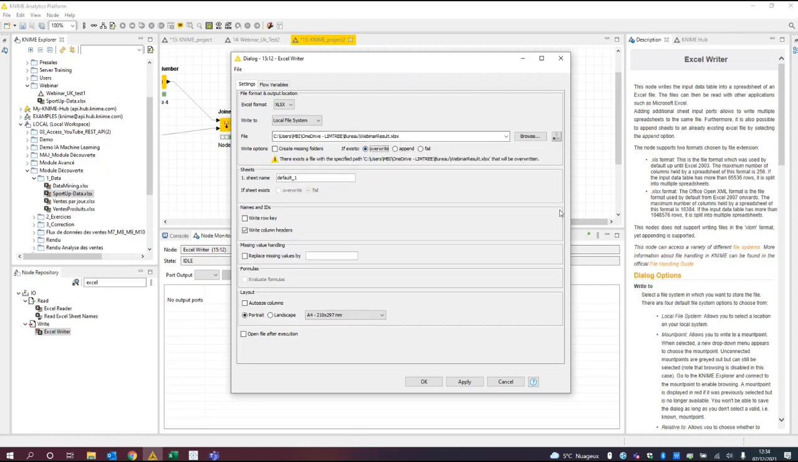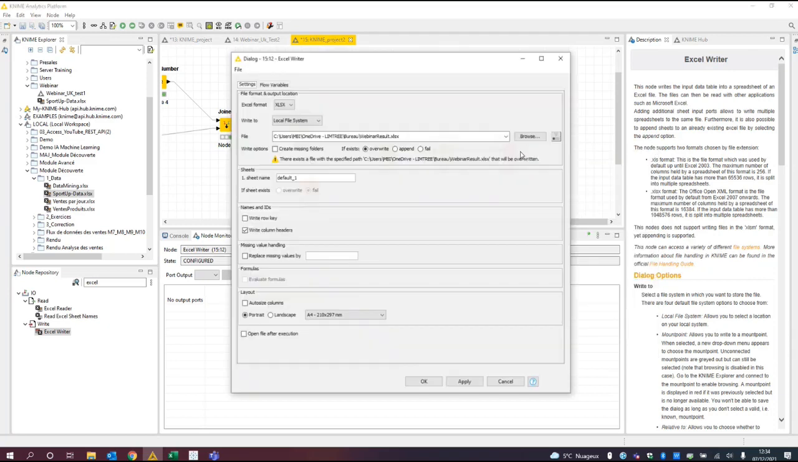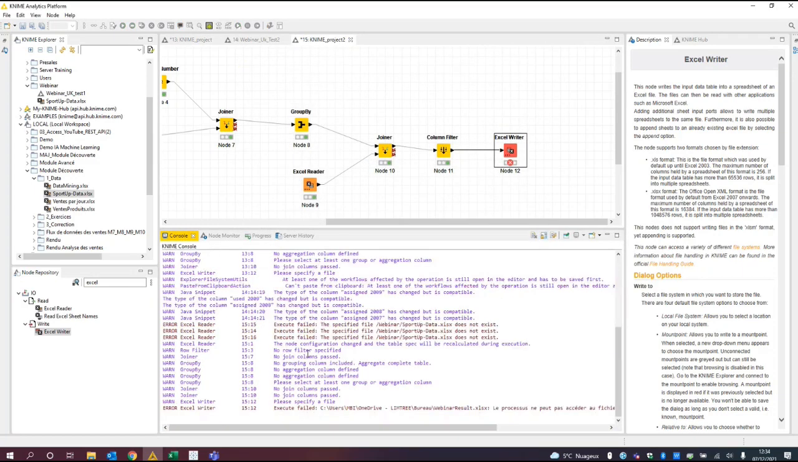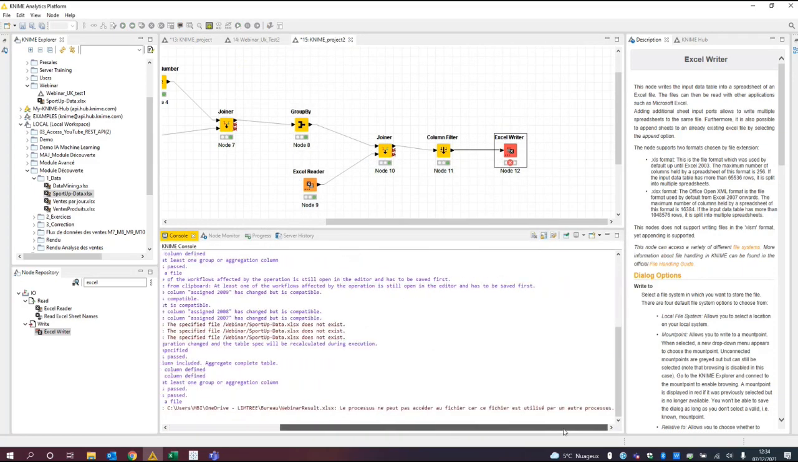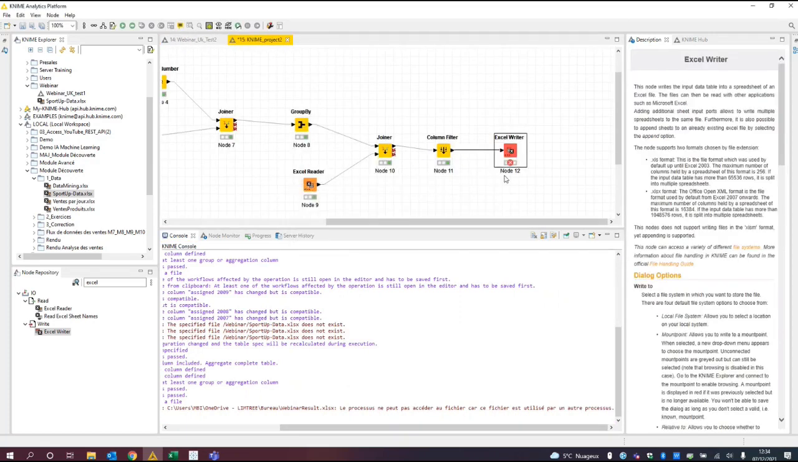And the last one is overwrite. Overwrite just erases the last results and creates a new file. Here I will overwrite it. So it's okay. Execute. Oh, it's not okay. Let's go to the console. Oh yes, okay. I just have to close it. Sorry.